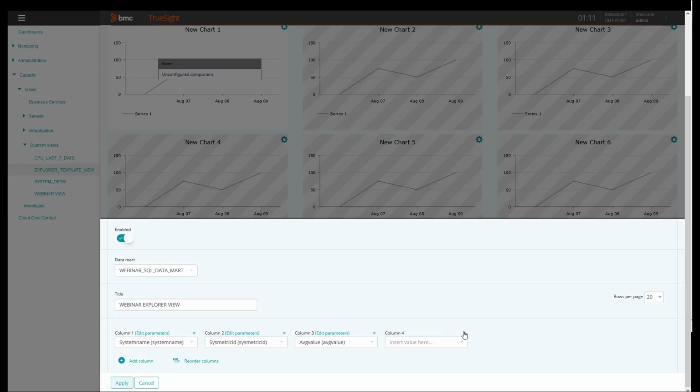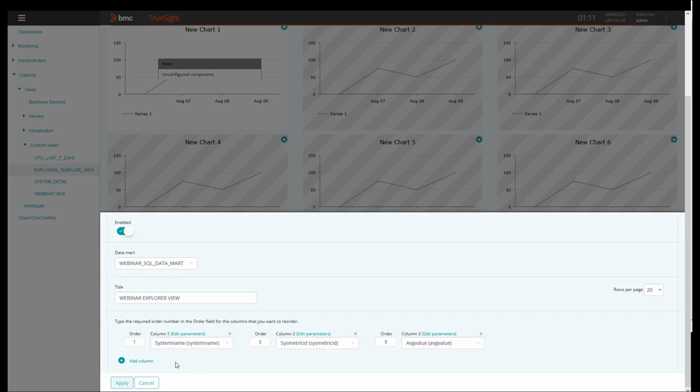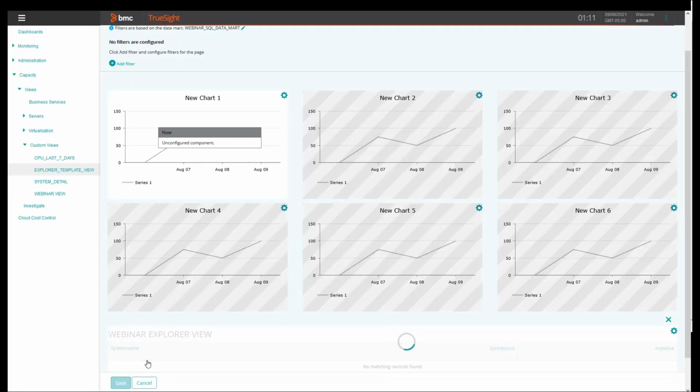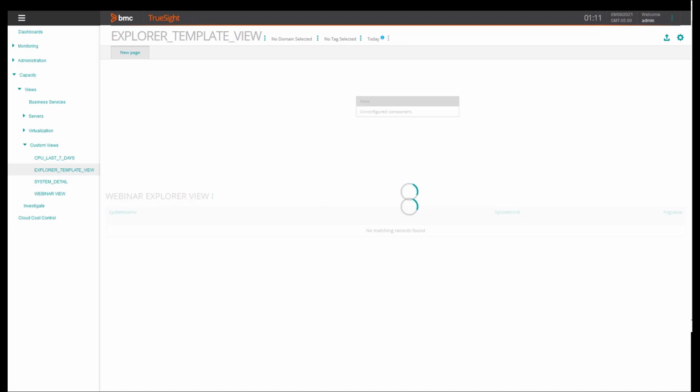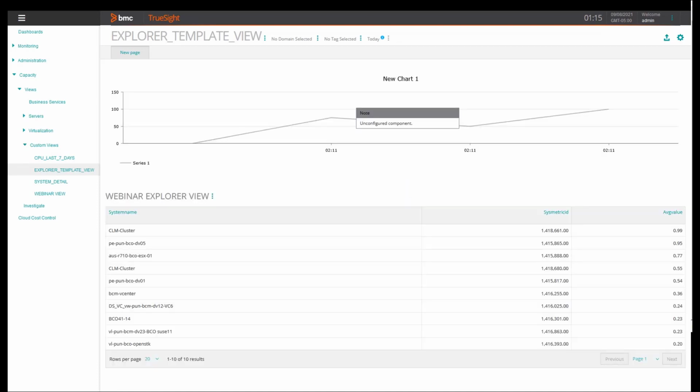You can remove columns, or you can add more columns by clicking on the Add link. You can also reorder the columns by editing the order number. Finally, click on Apply and Save. This completes how to create a capacity view template integrated with a Data Mart.